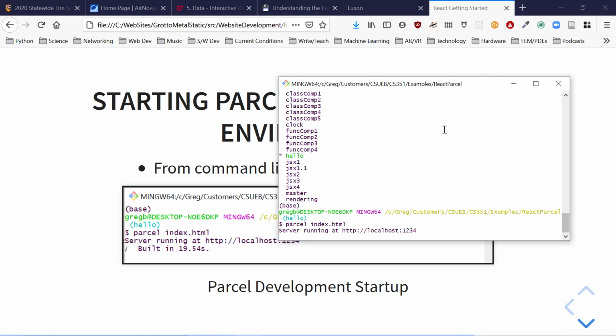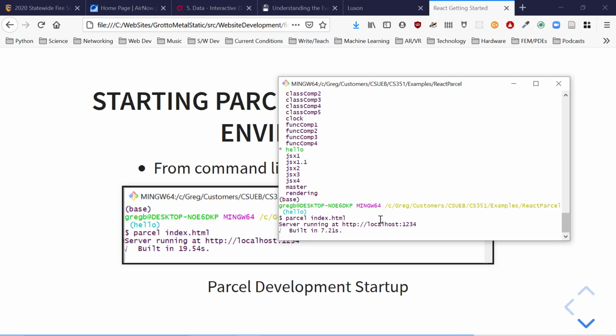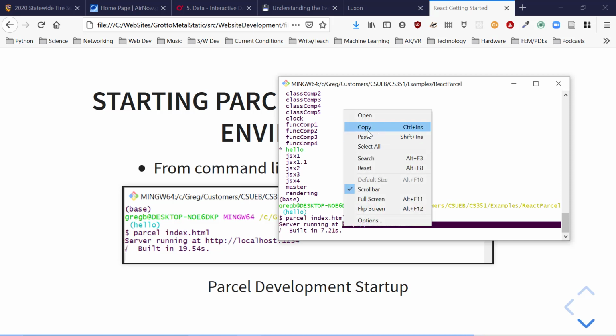Okay. The first time this comes up can take a little while. Now look at this. It says server running at localhost, built in 7.21 seconds. Changes are not going to take that long. An initial build before everything gets loaded can take a little while. Okay. What is this? This is a URL. Let's grab that URL. Copy.